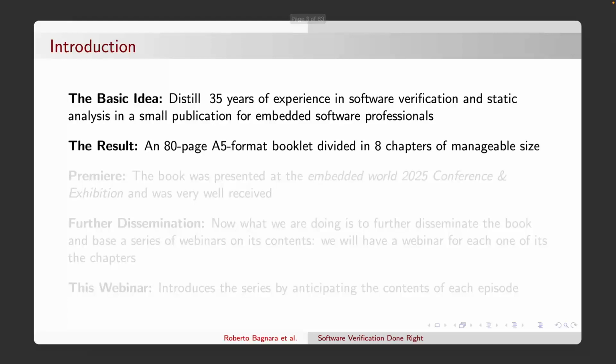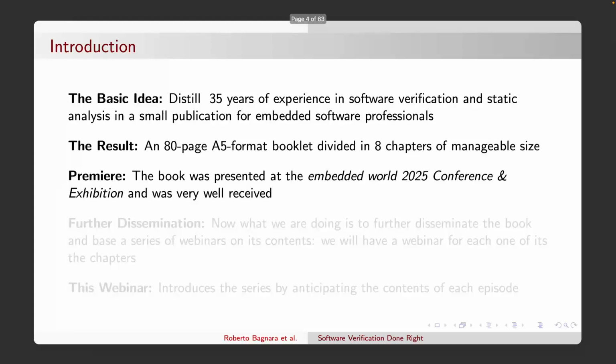The result is an 80-page booklet divided in 8 chapters of manageable size. And by this I mean that every chapter can be digested in, say, less than 15 minutes. The book was presented at the Embedded World 2025 conference, and it was very well received.